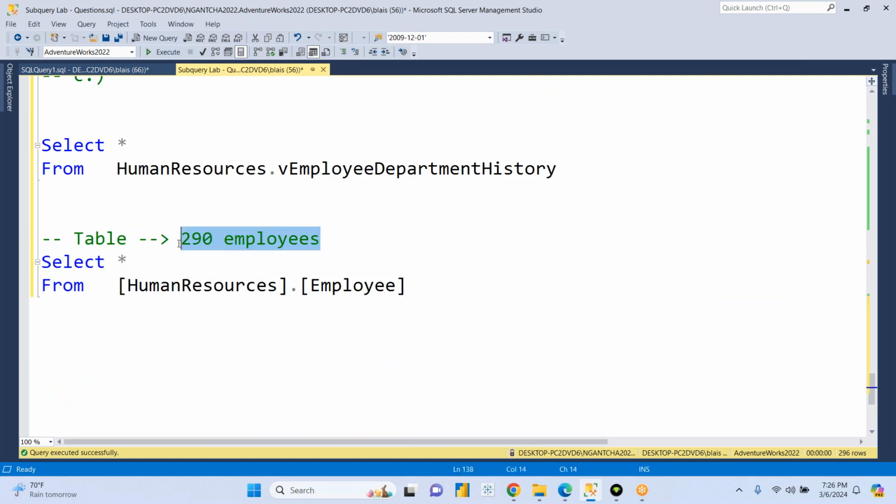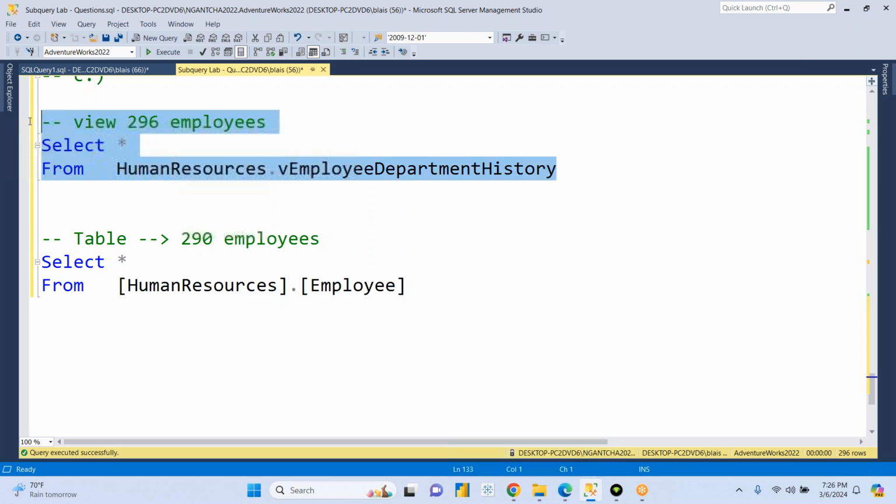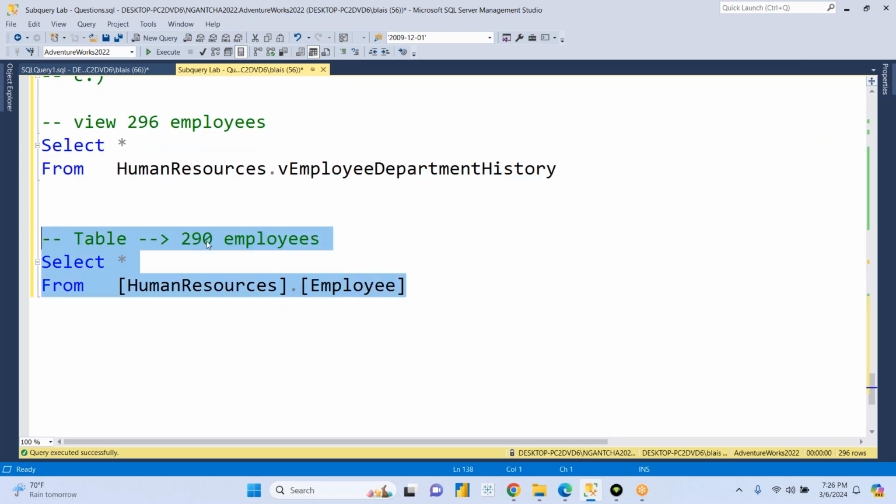So this is the smaller one, and then this is the bigger one with 296 employees, and that's the view. So this one right here is the view, which has 296 employees. All right. So let's see why the difference. Which are those that are here and also here.